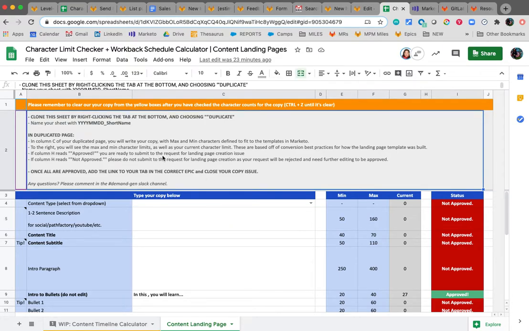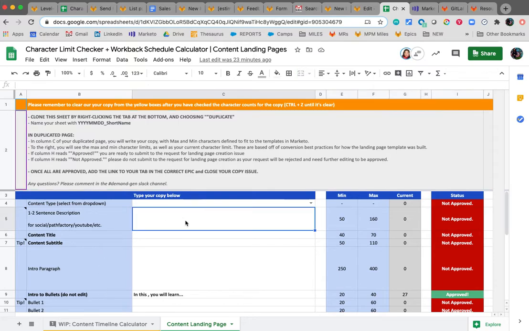Basically all the directions are up here, but I'm going to go over them in video format. You'll see the item or part of the page that you're going to be updating, and you'll be updating in column C. Then you'll see the minimum and maximum character limit for each section. So for example, a content title should be between 40 to 70 characters, and along the gray section, you'll see what your current character count is.